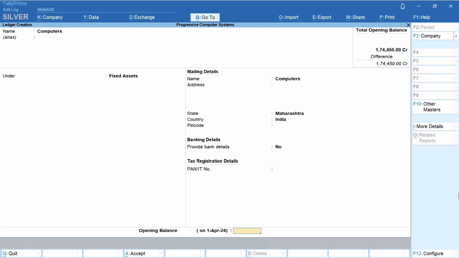We will then enter the closing balance 49,000. The moment we press enter, Tally will automatically show debit. Closing balances of assets are debit. We will accept to create the ledger.